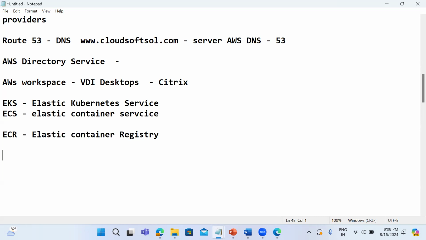Can you tell me these names? What is the meaning of EKS? Elastic Kubernetes Service. ECS stands for Elastic Container Service. And ECR? Elastic Container Registry. Okay.